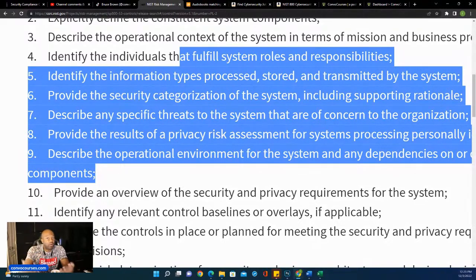Who are the stakeholders of the system? Who do I talk to to get this thing authorized? How do we handle privacy? Who do we contact for that? It's the who, what, when, where, and why. Where is the system located? Is it on multiple sites? So the who, what, when, where, and why is what the system security plan is addressing from a security perspective. And now let me give you an example of what these look like.